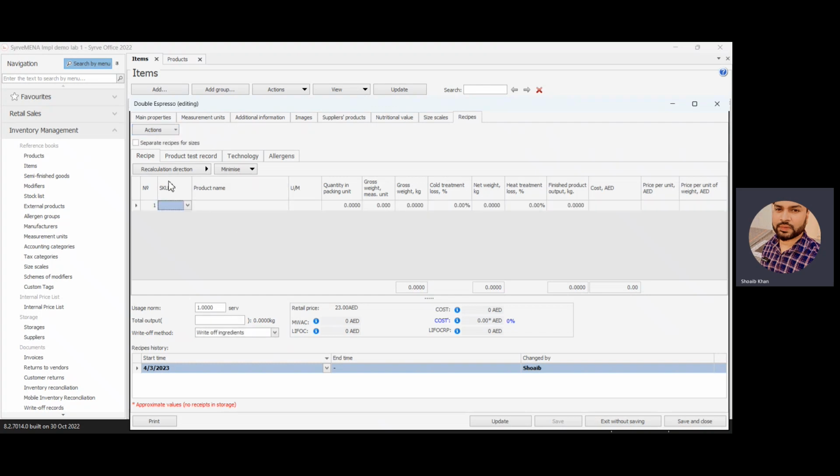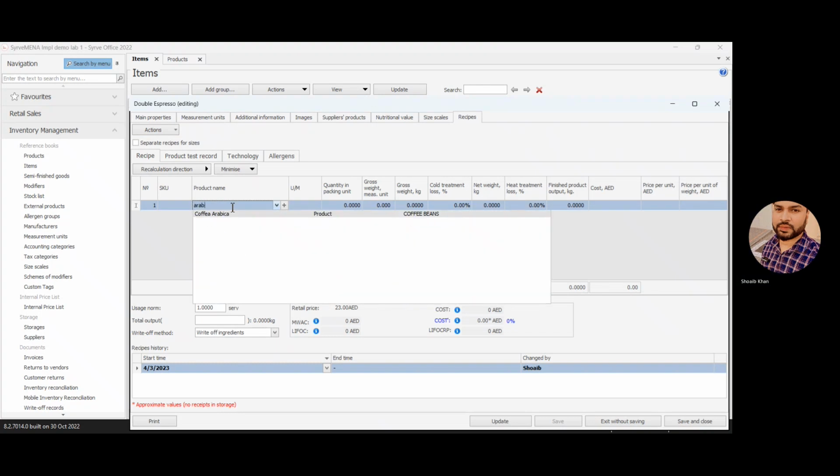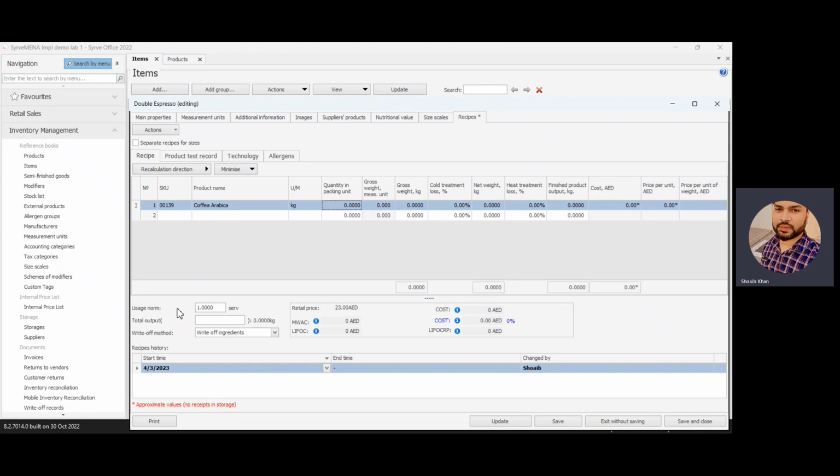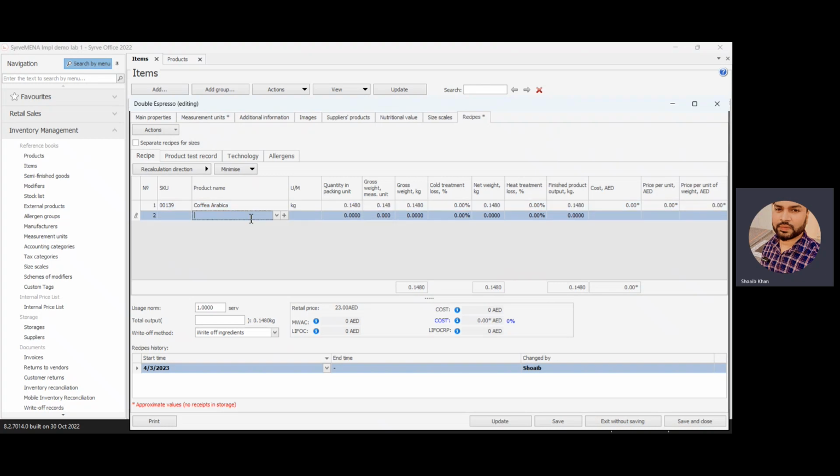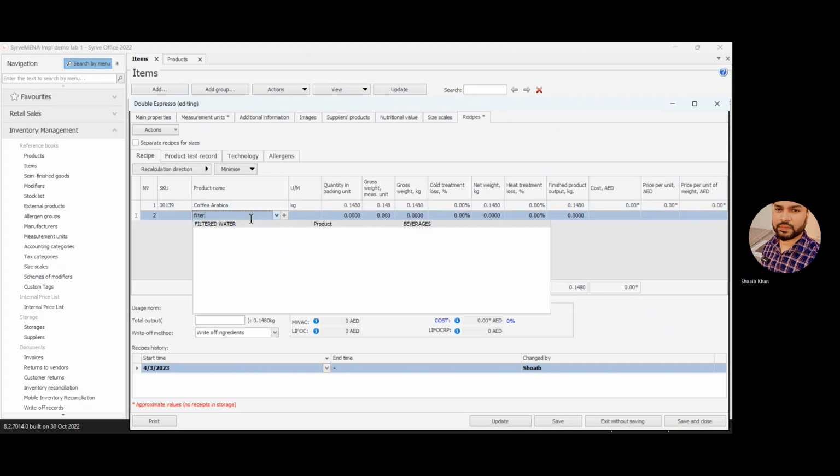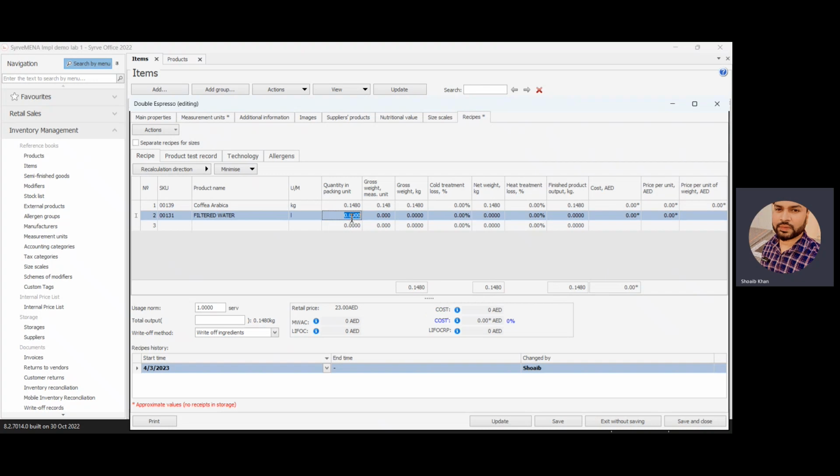Now, once we click on edit, our form is visible. Here we can add our ingredients, which we'll be using to make one coffee. So we are going to use the coffee Arabica, which is 148 gram, and then we'll be using the filtered water, which is again 148, or whatever quantity you will be using. Here I'm using the coffee Arabica, which is 148 gram, and the filtered water, which is 148 ml.